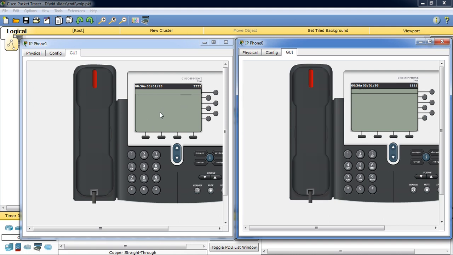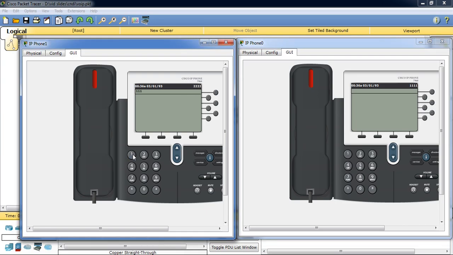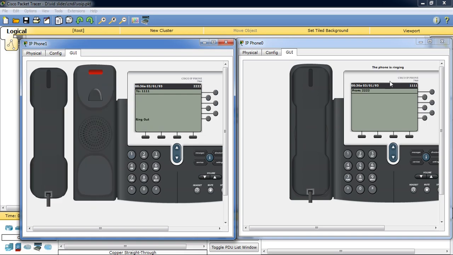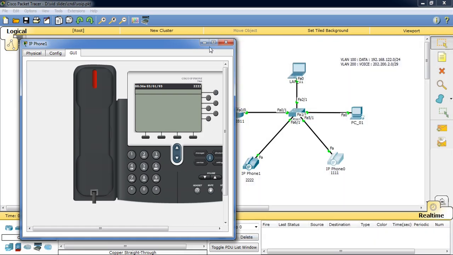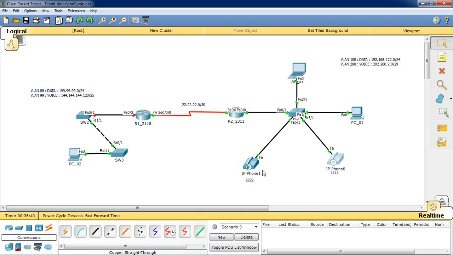And also you can make a call from this phone to the other phone as well. So this phone's line number is 2222. If I want 1111, and you can see the phone is ringing.